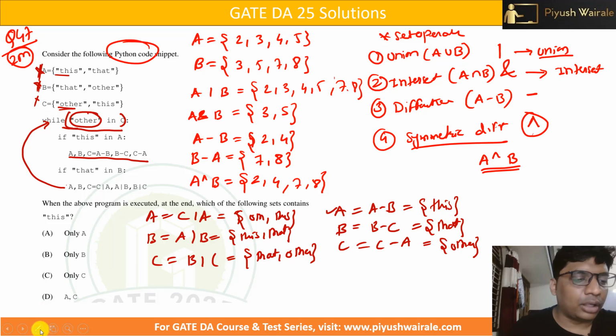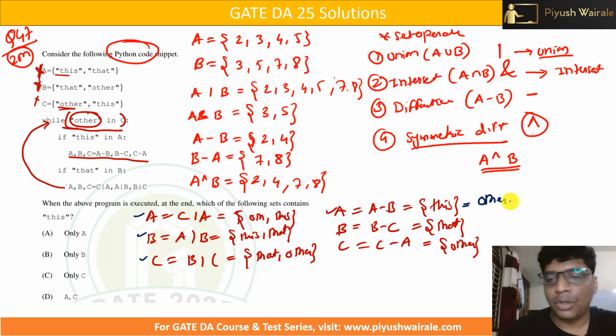So the updated one will be what? Let me use a different color here. A minus B will be what? Now we need to use this particular set. So other, this minus this, that. So that will be other. What about B minus C? This, that minus that, other. So that will be this. What about C minus A? That, other. So that will be that only, right?